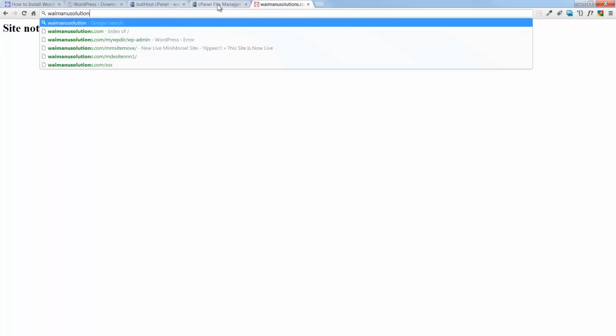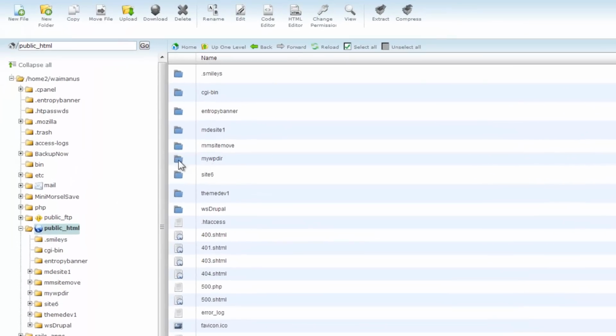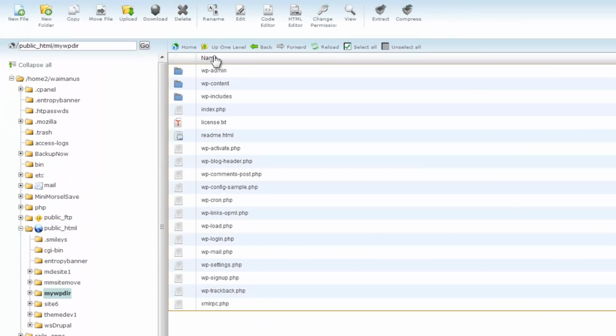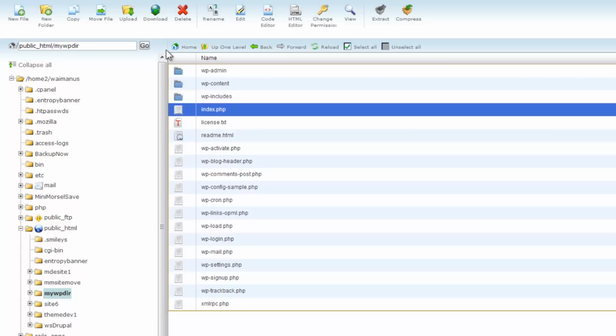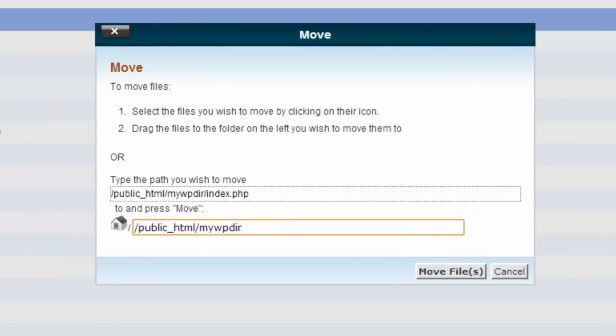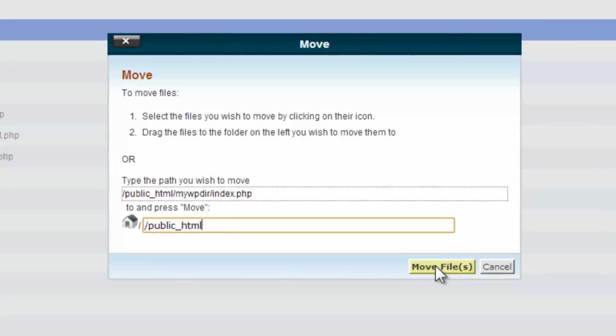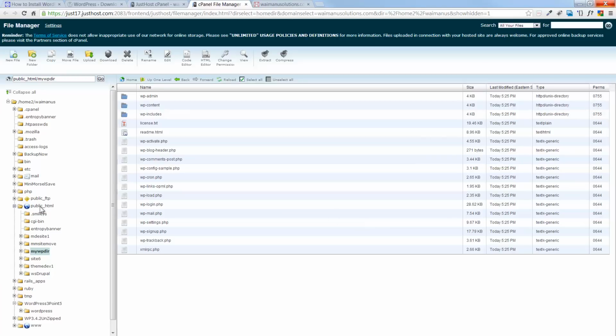So let me go back here, and we're going to go into my WP directory. What we're going to do is take this index.php, and I'm going to say move file, and I'm going to move it from this directory to the root, to the document root, public.html. So now I move that file, and now I have index.php in the document root.